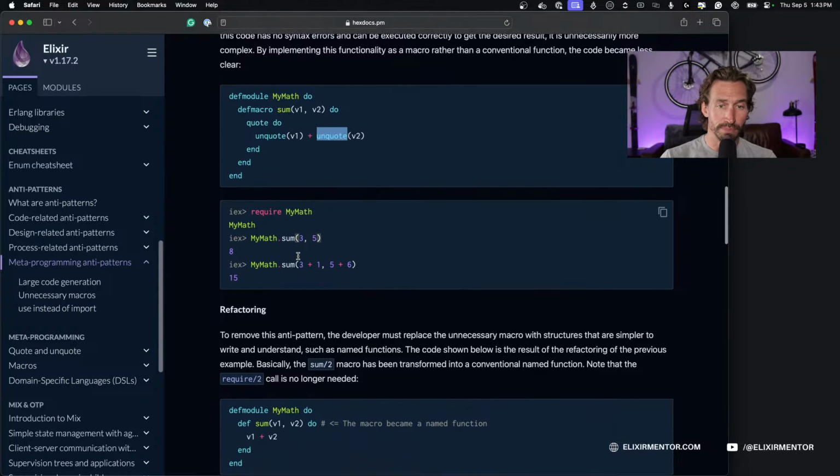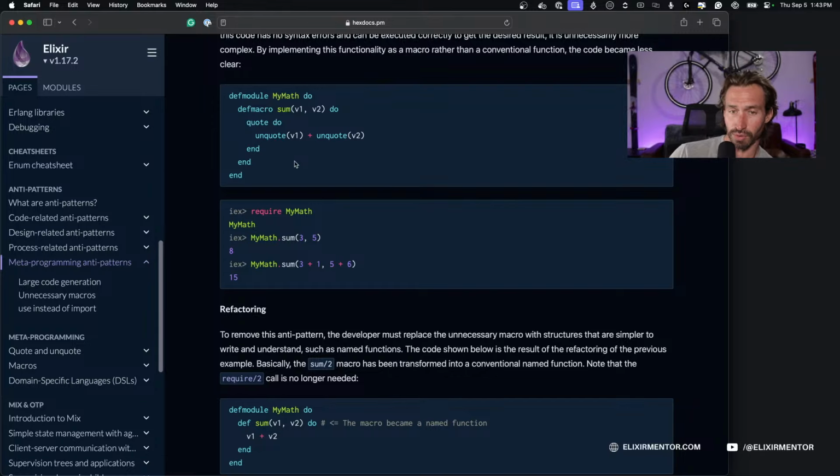And then below, we have an IEx shell here, and we're using require. So require gives us access to macros within our module. I believe require gives you access to all macros in a module. Use gives you access to all macros and functions. And I can't remember, maybe import is both as well. This is quizzing my memory too much. And alias will only give you access to the functions in a module.